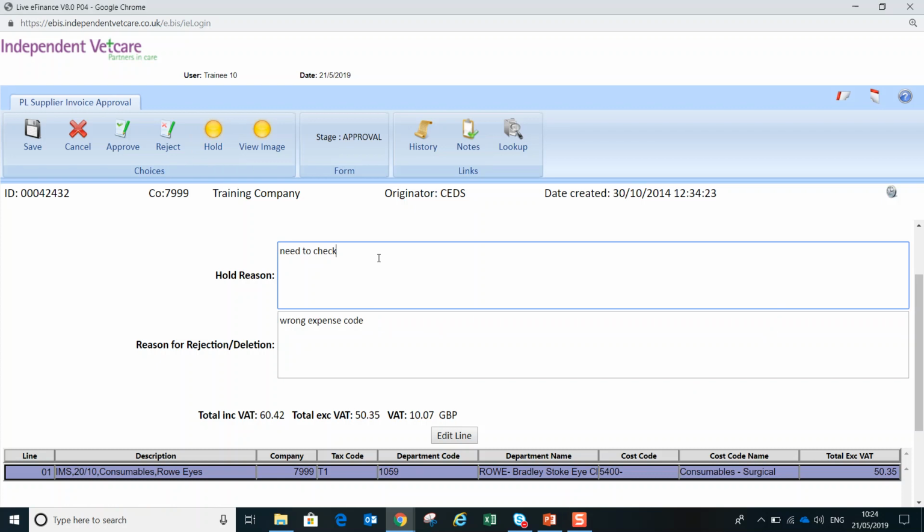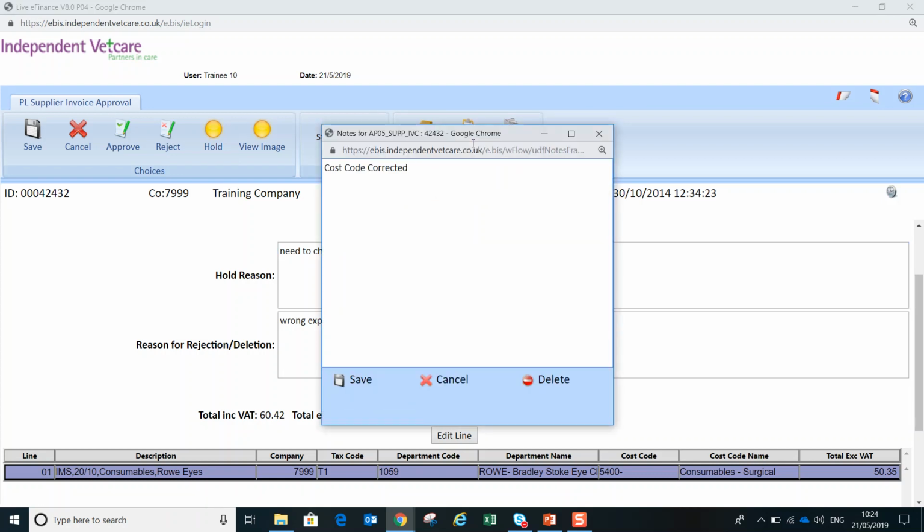As a general rule of thumb, if you are querying the invoice, then you should hold it. This includes system errors such as not being able to view the invoice and not having access to the general ledger code. But please remember to actually email the query. Just moving it to held doesn't inform anyone of the problem. It is really helpful to also put a reason in the notes section. This will help improve communication with the purchase ledger team.